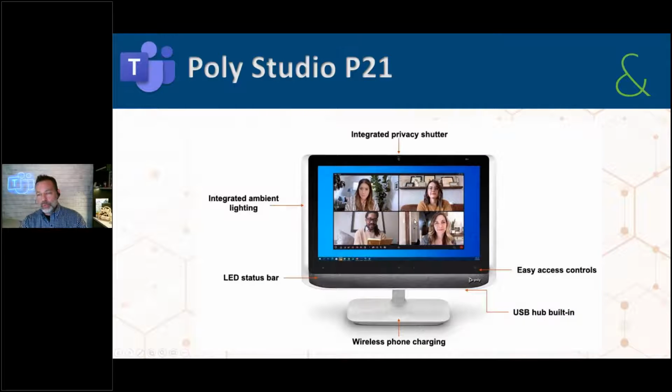Hardware. So I came across this and it really piqued my interest because it's basically a 5-in-1 device. It's a display, a camera, microphone, speakers, and lighting all in one device.